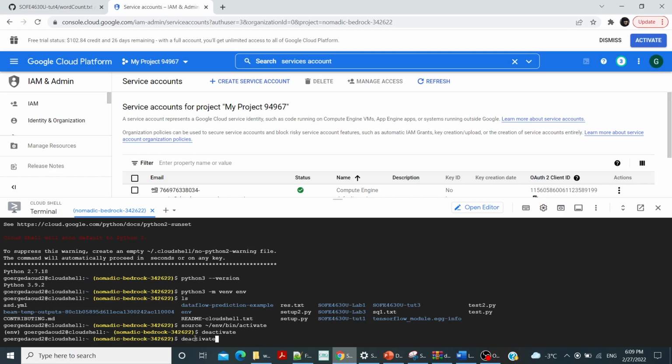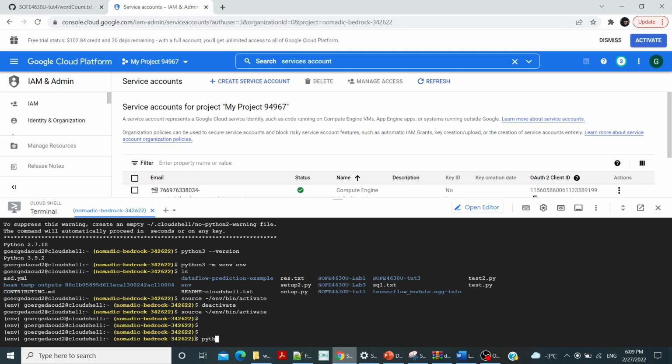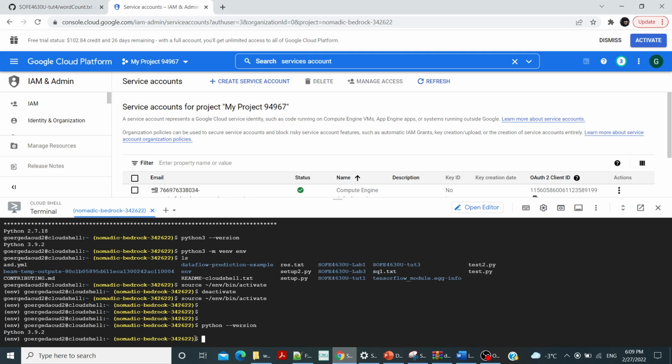So let's return to our environment, and let's check for the default Python version. It should be Python 3. This is 3.9. It's okay. Yes, that is another condition to use Dataflow over GCP, just to have a default of Python 3.